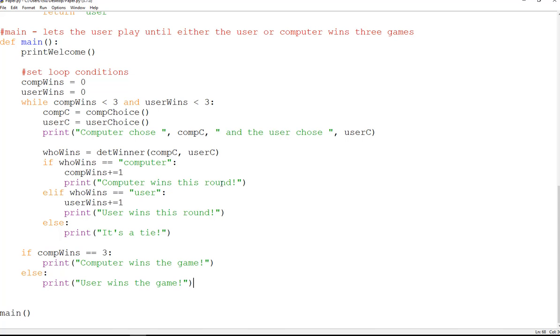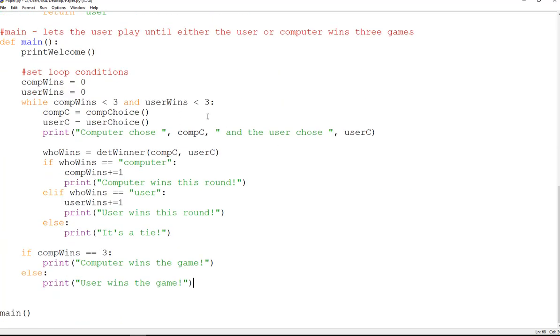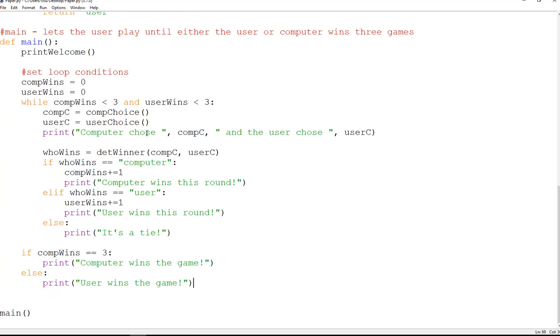So try to expand it. Make a paper, rock, scissors, lizard, Spock game. Change it to be tiger, elephant, television set, right? Try to change it to make it represent things differently, or instead of it being 3 games, make it to 5 games. Make it to where the user can play and play and play until they quit, and then it tells you how many games the computer won and how many games the user won. So try some different modifications to make sure that you understand how this code works, and have fun.